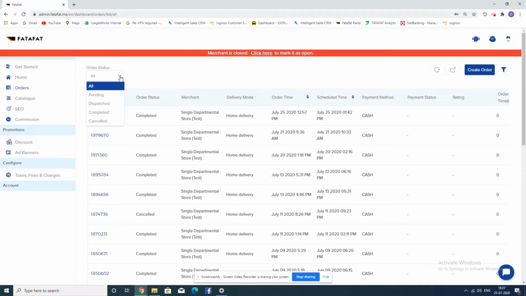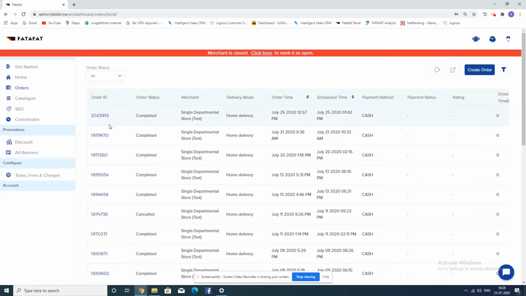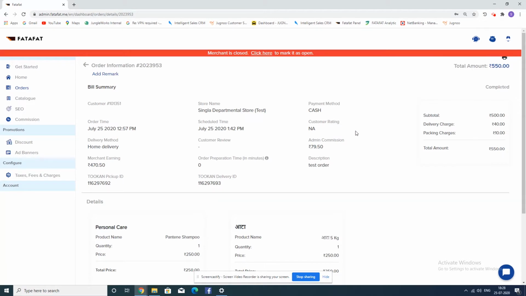Under the orders option, you have a drop down wherein you can check all the pending orders, the orders which are in transit under the dispatch stage, the completed orders as well as the cancelled orders till date. You can scroll down to check all the orders which have happened. To view a particular order, you can click on the order ID.